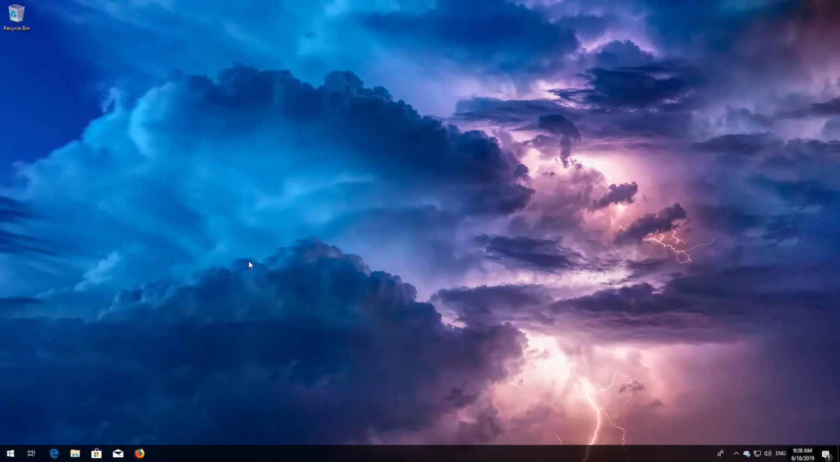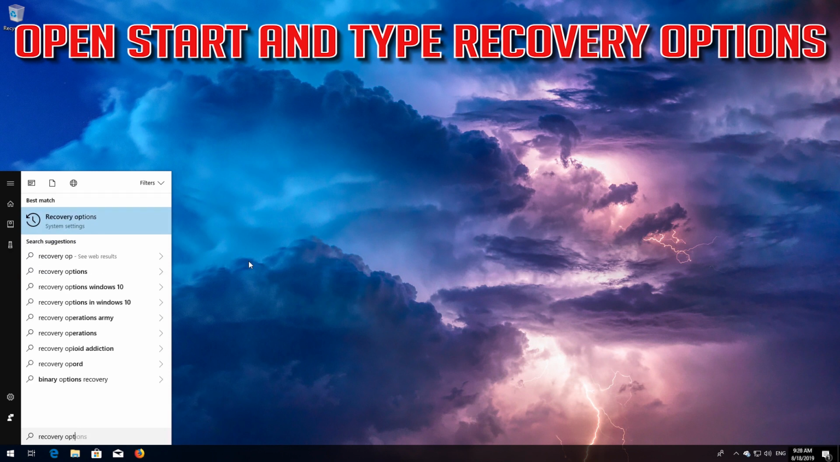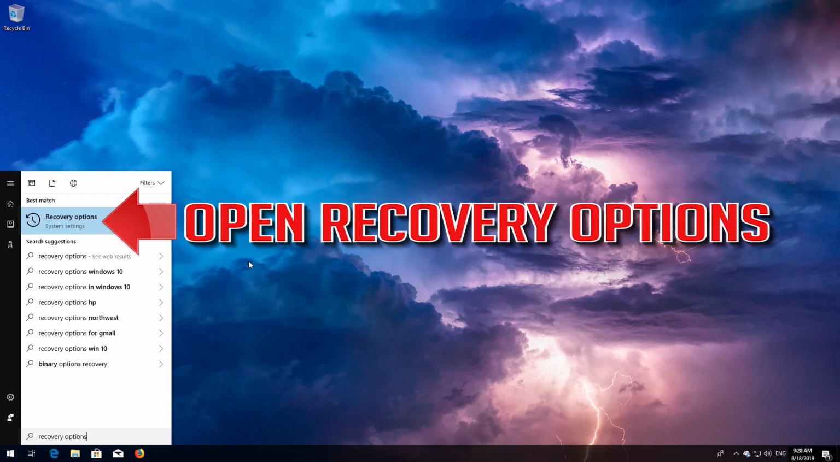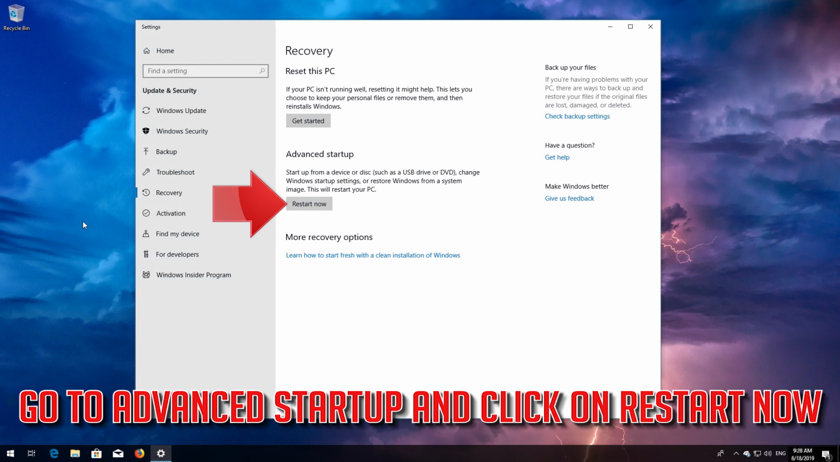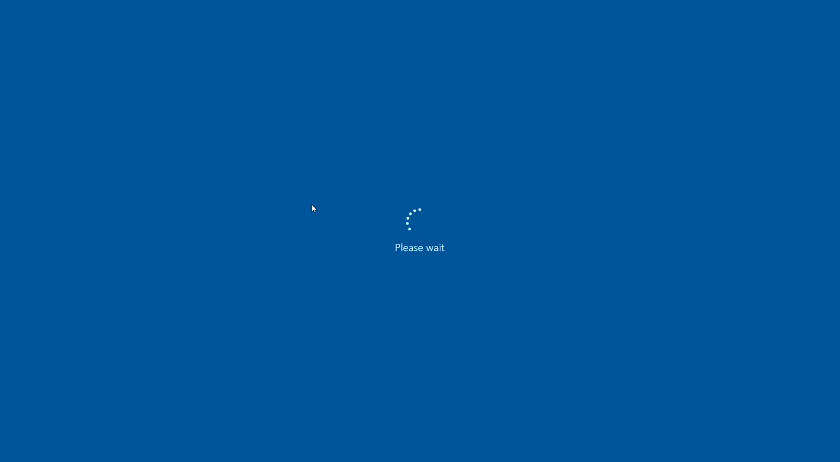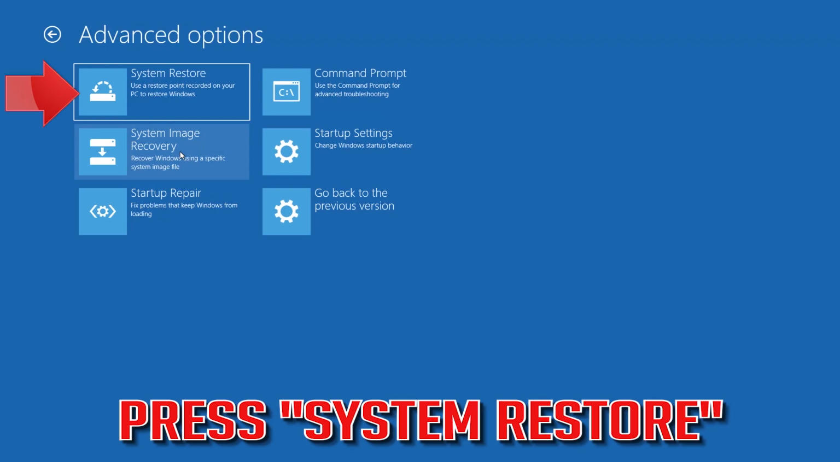If that didn't work, open Start and type Recovery Options. Open Recovery Options. Go to Advanced Startup and click on Restart Now. Open Advanced Options again. Press System Restore.